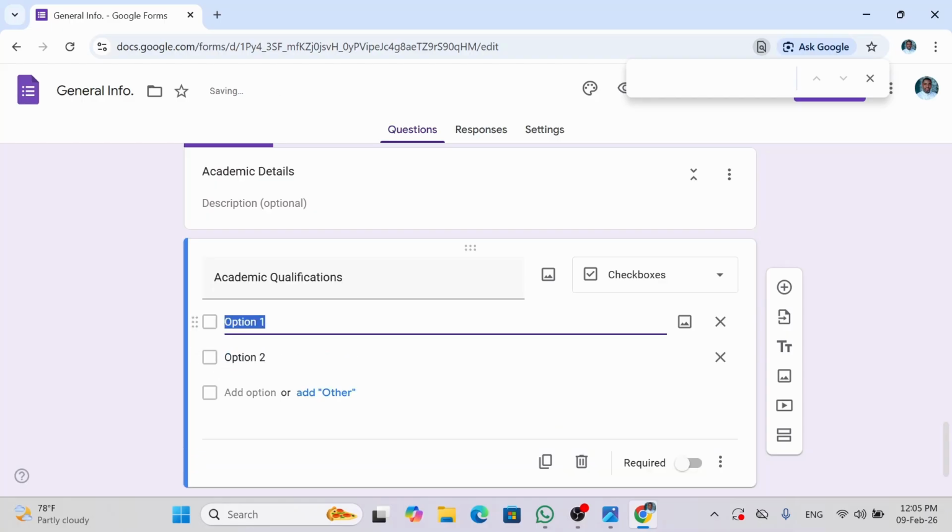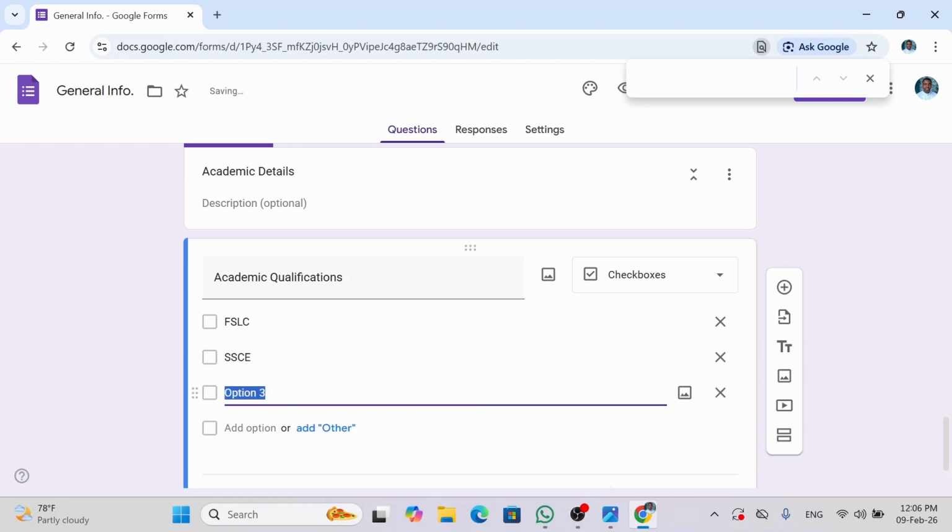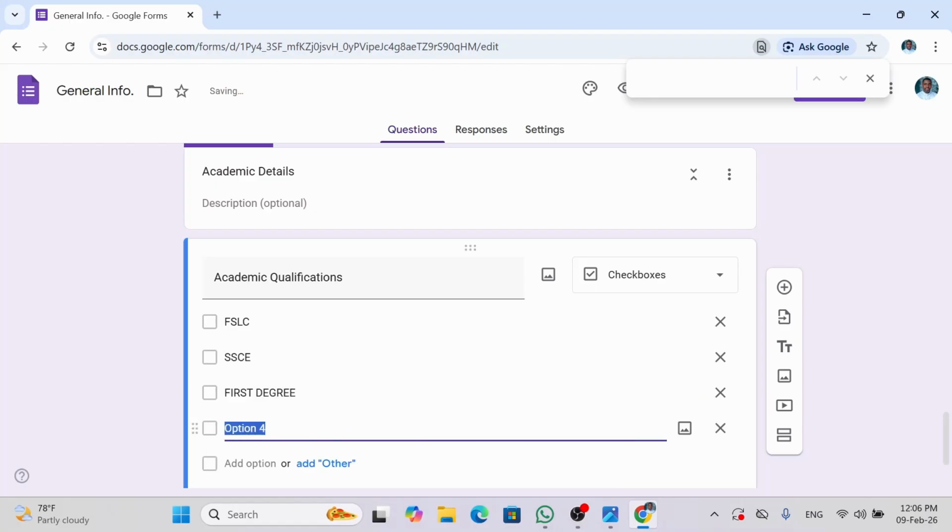For example, you can have first school leaving certificate. You can also have your senior school certificate examination. You can also have your BSc or your first degree. Let me simply write first degree. And then you can have your master's.